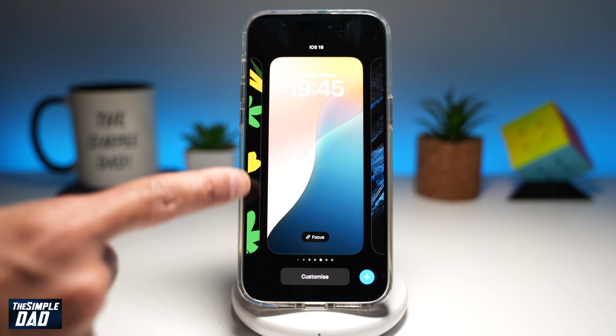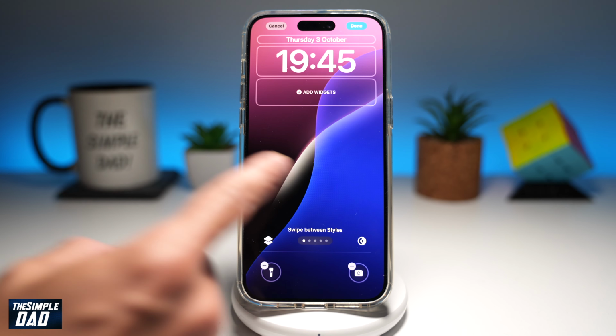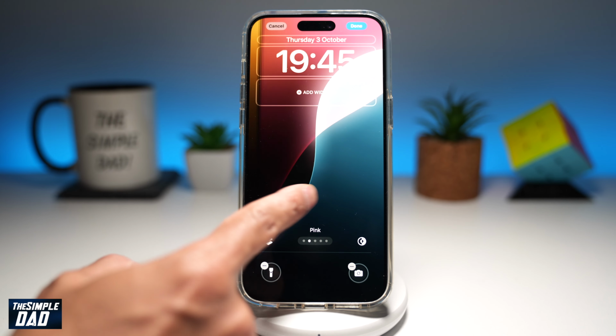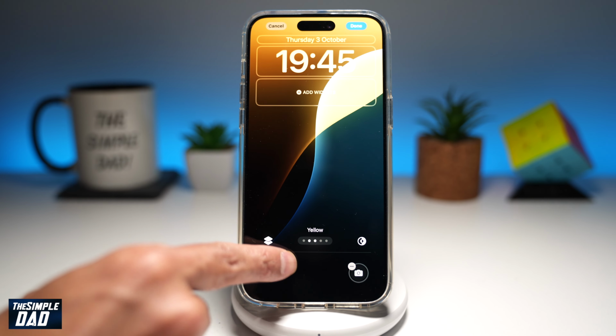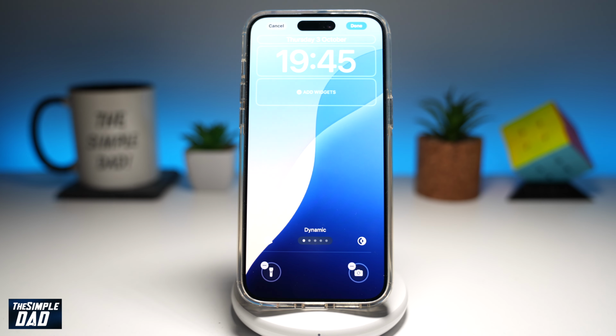So this, for example, here, I'll tap on Customize. Then I'll tap on Lock Screen. And here we can swipe between styles. So if you swipe all the way to the left, you'll see dynamic. And as you can see, it animates in the background with different colors.